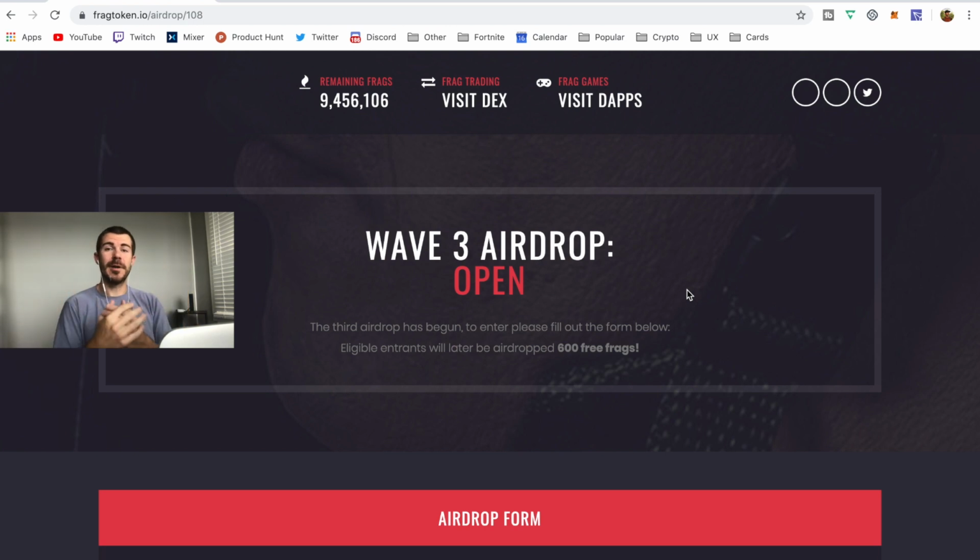Basically, these crypto projects will airdrop their token to the masses to make it more decentralized. So they don't have all of the token just selling it to people. They sort of disperse it out to a bunch of people, and that makes it more stable, more decentralized.